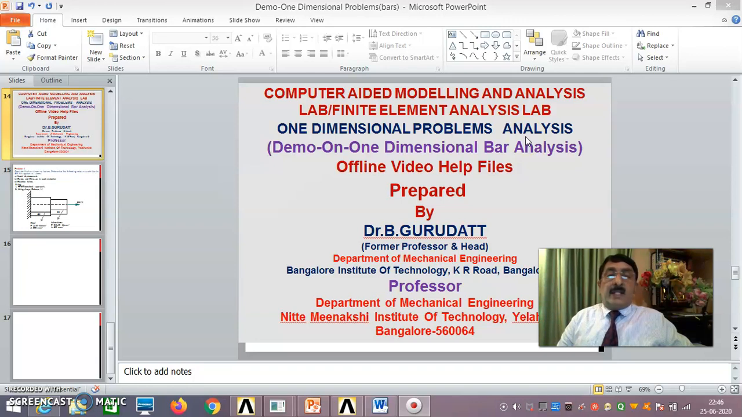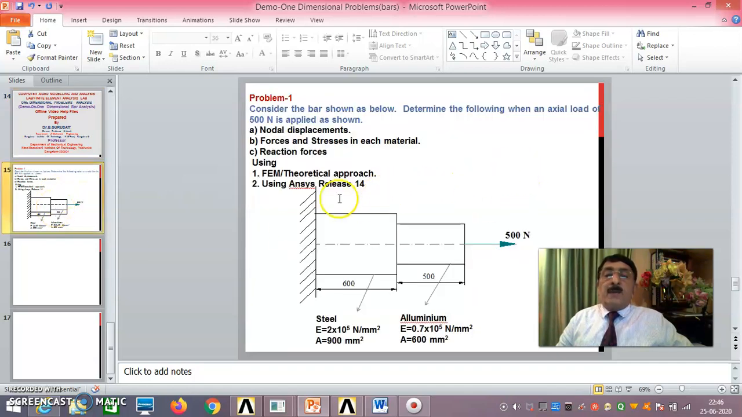This is session 3. Now I am showing you a demo on one-dimensional problem analysis using Ansys. As you know, in session 1 we covered the theoretical aspects. In session 2 we covered some of the aspects related to Ansys, and we have already started with the problem. This is the problem given. The theoretical approach is already over, and using Ansys Release 14 we are doing this, and to some extent we have covered it already, and we'll continue the same thing in this session.